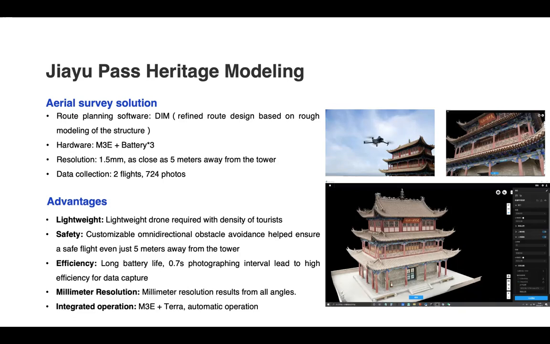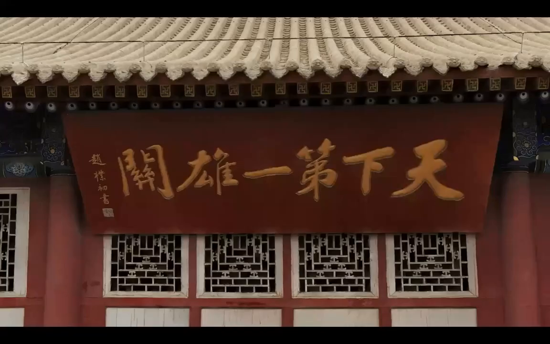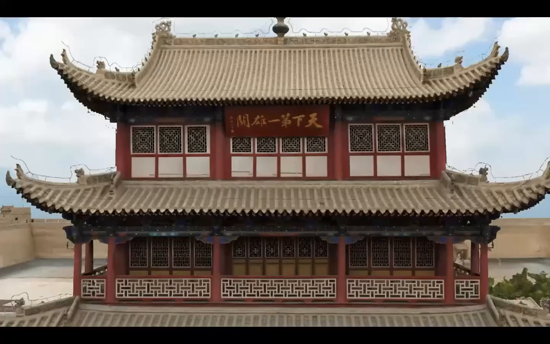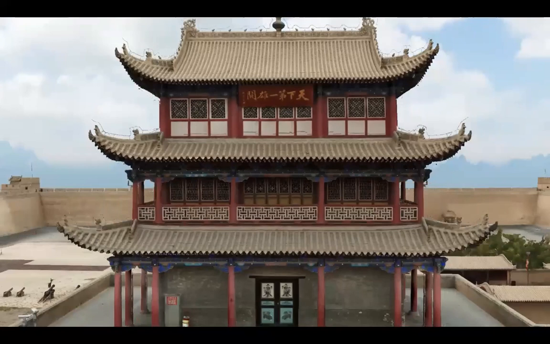Overall, this led to millimeter resolution, just being so close to the structure, and that integrated operation with the M3E and Terra working together. Another quick video for you all here. Just a beautiful 3D model.